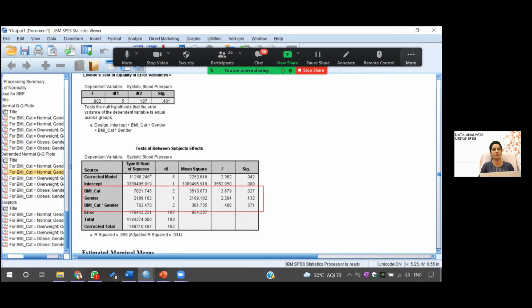There is an effect of BMI category. This table shows you the effect of the independent variable BMI separately, gender separately, and the interaction between BMI and gender. BMI category is giving you a significant value. Gender is not significant here. That's why this BMI and gender interaction is not significant, because with the presence of another variable, gender, this interaction is not significant. You have to report in your result that this interaction was not significant. That's why you are reporting the main effect.